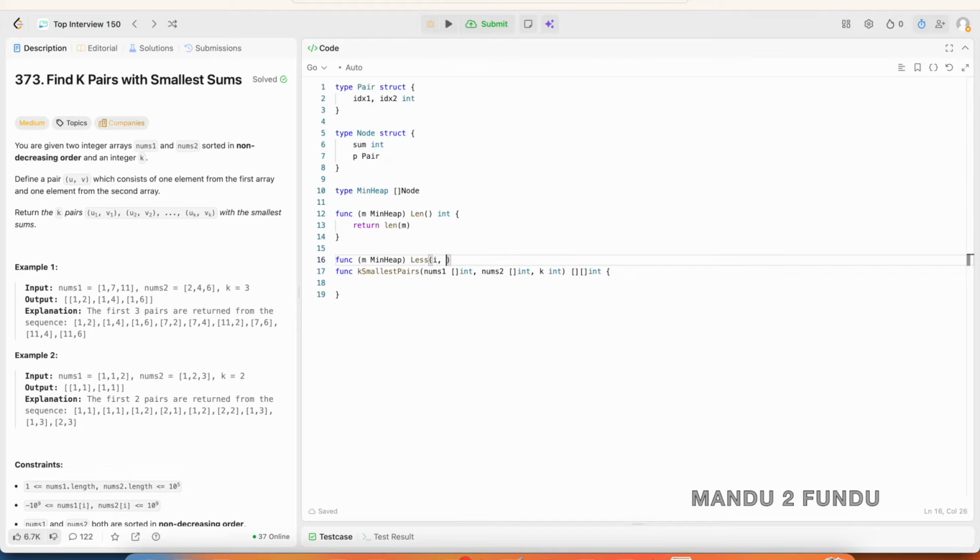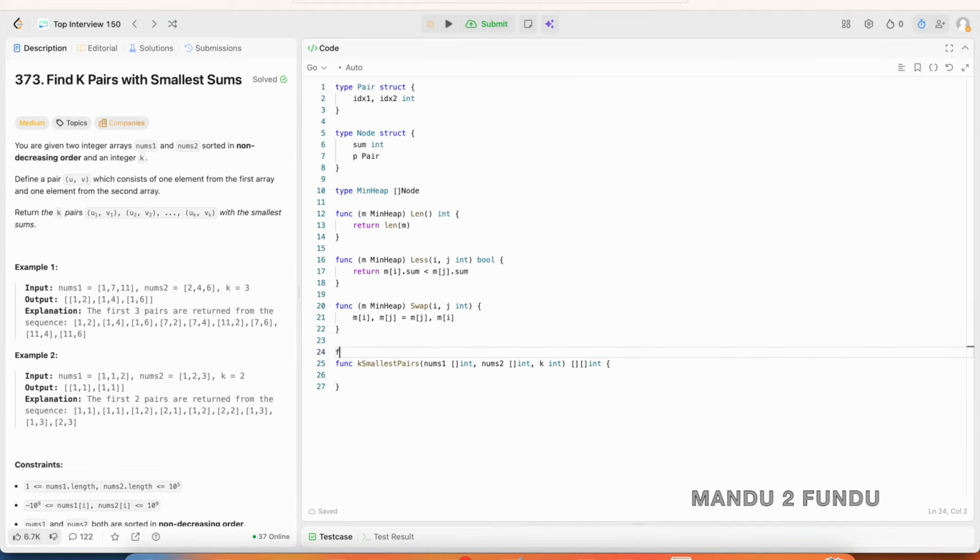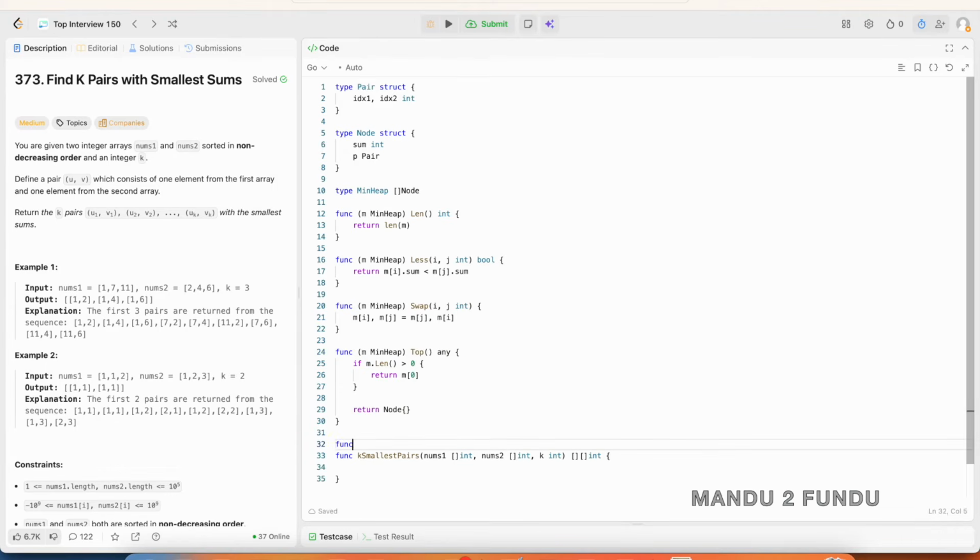Next, I implement the method less for the min heap receiver. Then I implement method swap. Next, I implement the method top. Next, I implement the method push.